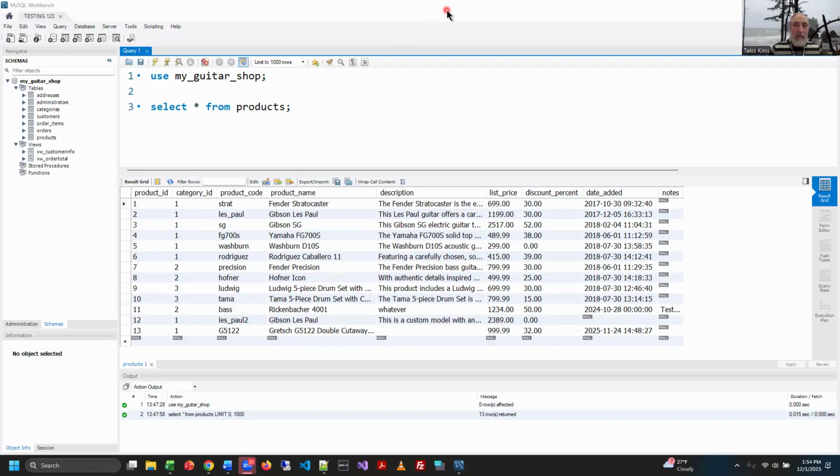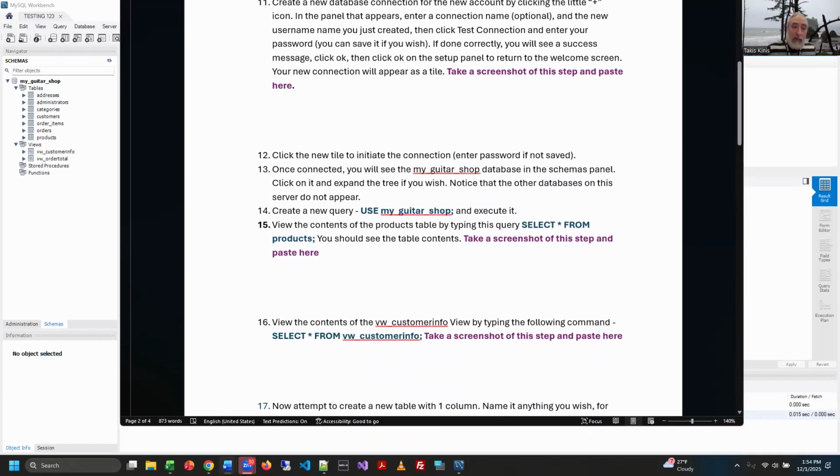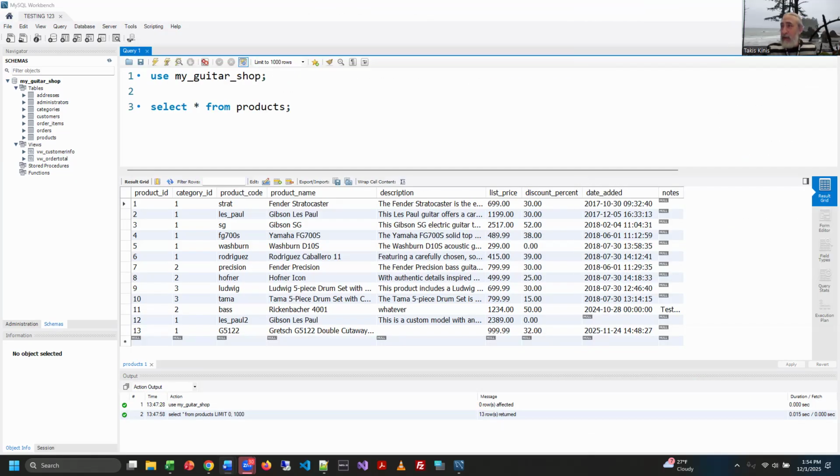All right, we are back from our break and we are going to move on here. We just completed step number 15. So that's a screenshot moment, by the way. And if you notice in the document, I tell you when to screenshot and give you a spot for it. All right, so now we're going to move on.